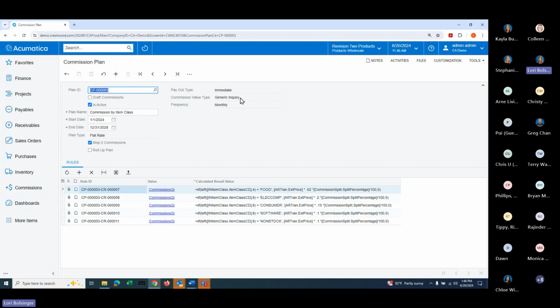This is truly the power of our module, the generic inquiry. In fact, I like to put it in simple terms. As long as the data you need to create your plans and to do the plan calculation is in Acumatica, you can write a generic inquiry to grab that data, state those conditions, and to have it run those calculated results for the most part. As long as the data is in Acumatica, it gives you a limitless view of plans that you can create.